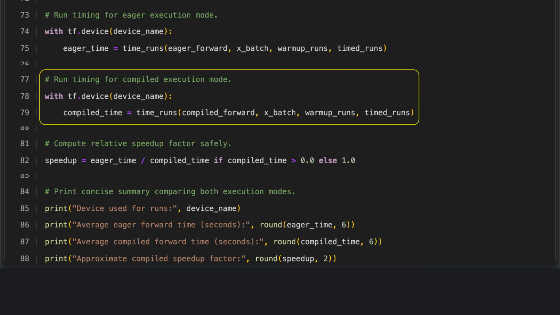To measure execution time in compiled mode, we first choose the device, such as a CPU or GPU, using TensorFlow's device management, so all operations run on that hardware. Inside this device context, we call a timing helper that runs the compiled forward function, which is a TensorFlow wrapped version of our model, optimized for performance. We pass it the input batch and specify how many warm-up and timed runs to perform.